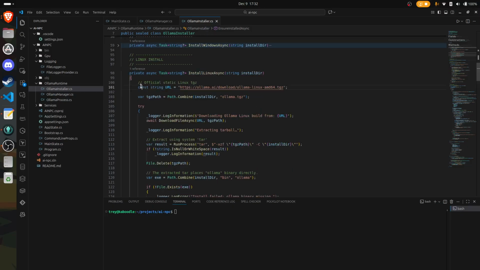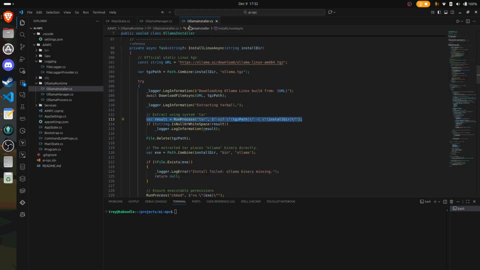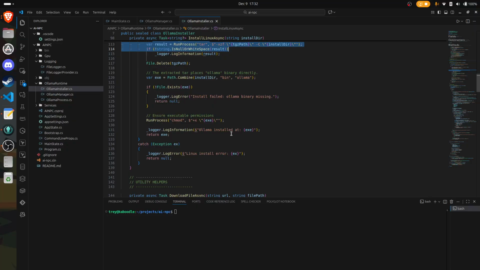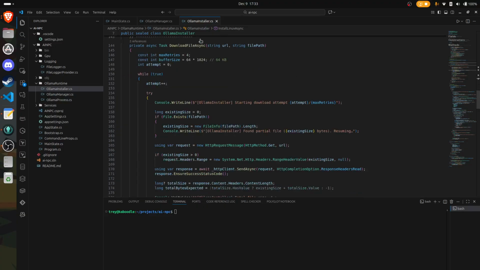we are downloading this archive file using the Linux command line to unzip it, basically extract it. So download, extract, make sure it actually exists wherever you stuck it. Install a directory, and then for this version of Ollama that we're using, it sticks it under the bin folder in the install folder. And then download file async.